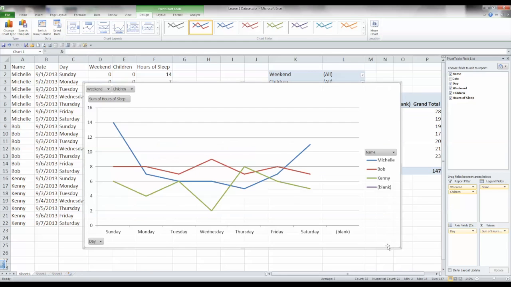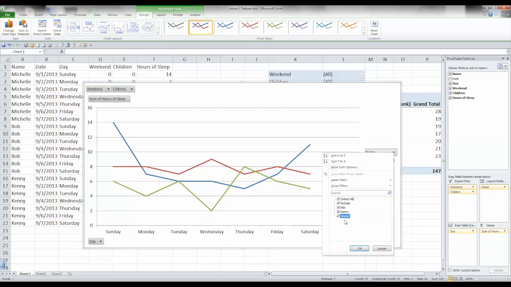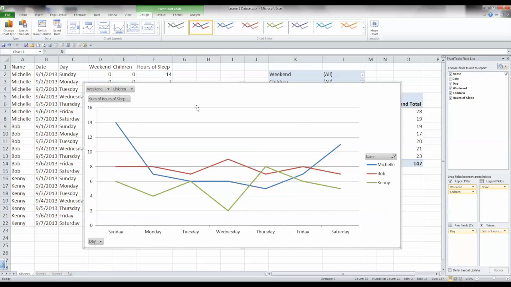It was able to show us where it graphed Michelle, Bob, Kenny, and blank. Because this is a pivot table, I'm going to take off blank because blank is no one. I don't care about blank's sleep. And so here we're seeing the sum of hours slept. The filters are set at all because you can see that back here.